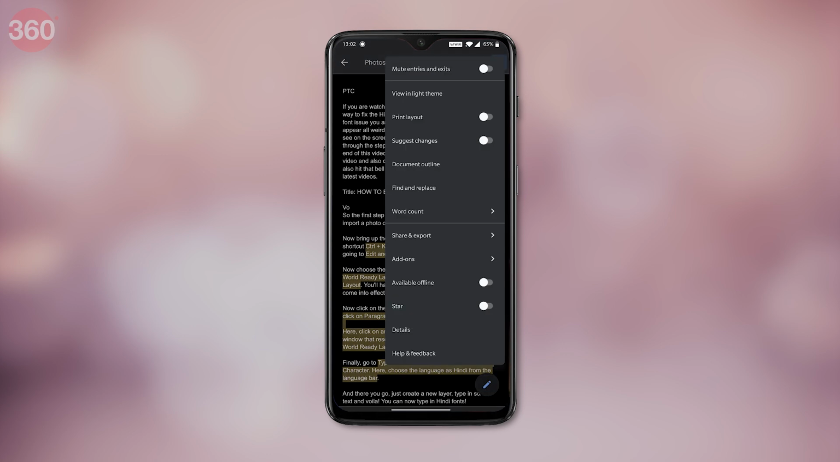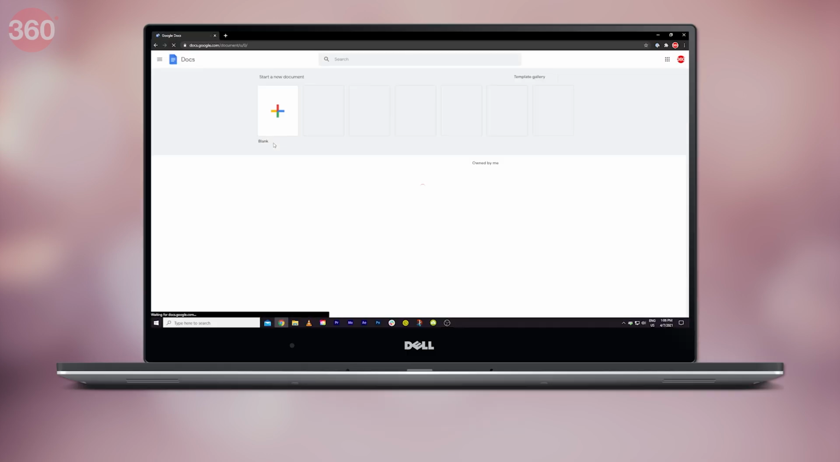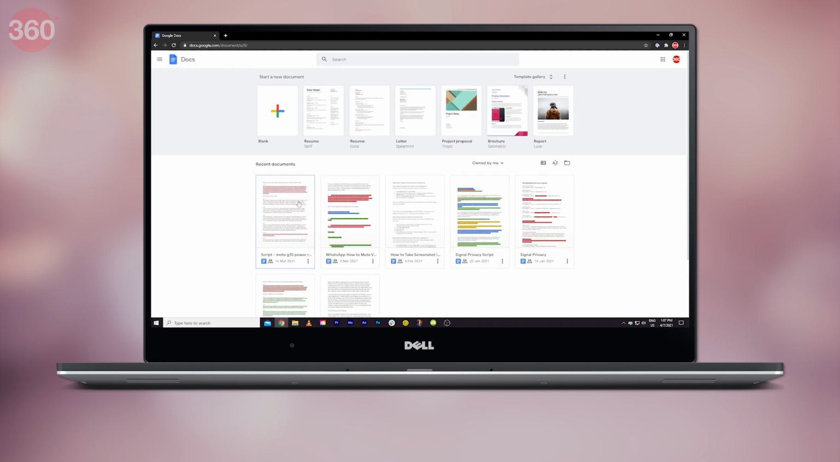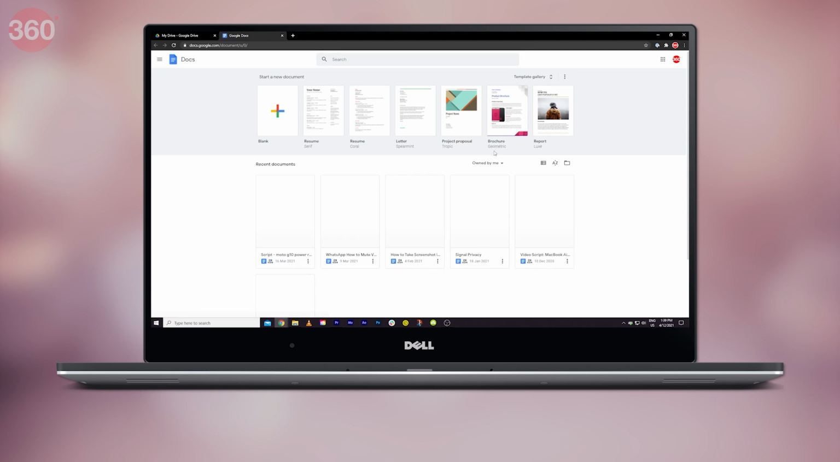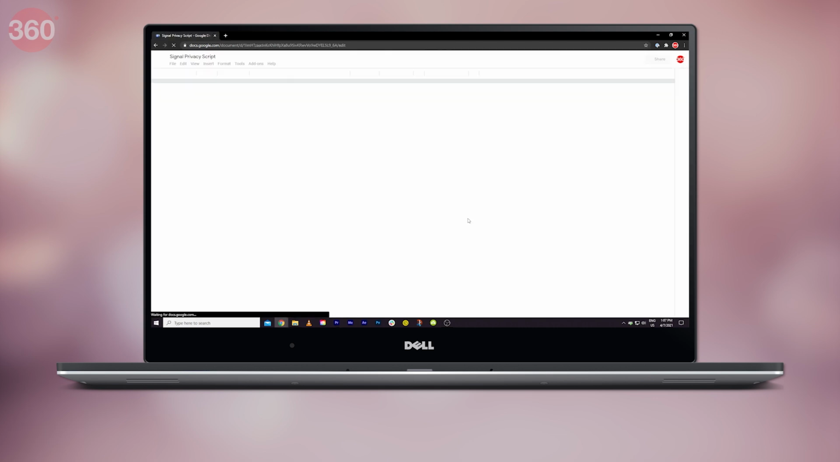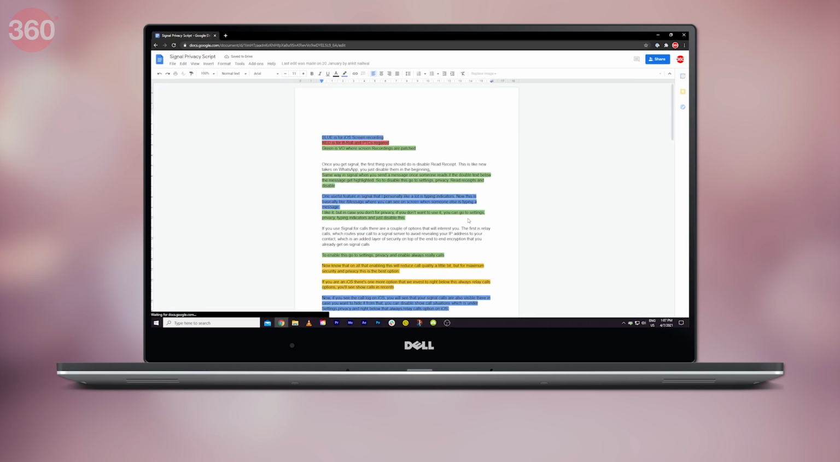Now let's begin with the steps. You can't change the owner of Google Docs on your Android or iPhone, so you will have to open it on your laptop or PC. You can also go to Google Drive and tap the dot menu right next to your profile at the top, and then go to Google Docs from there.